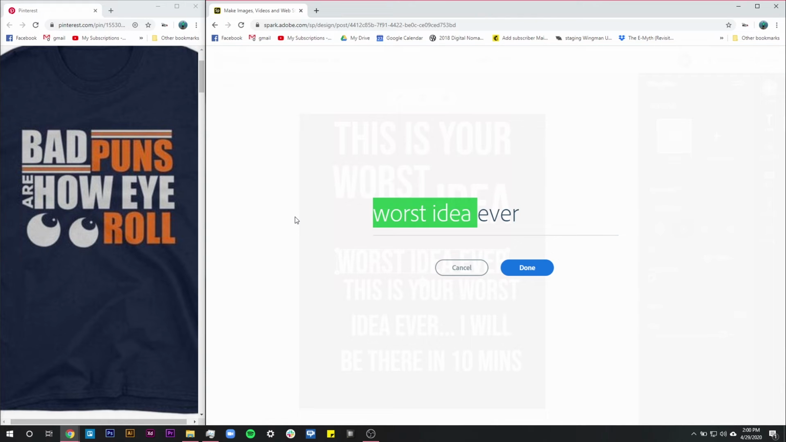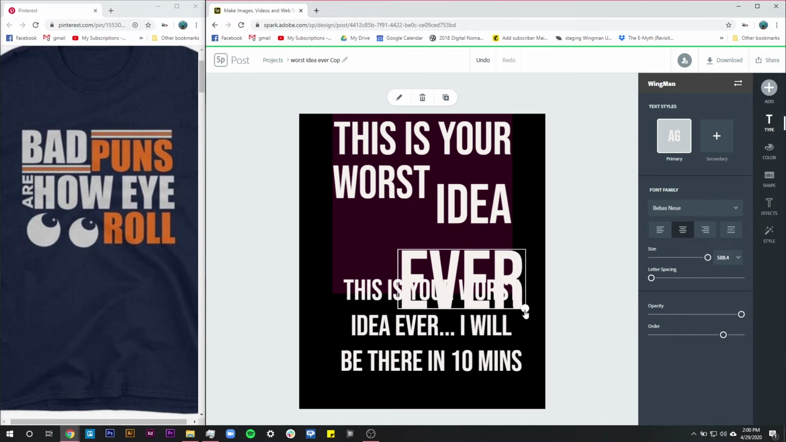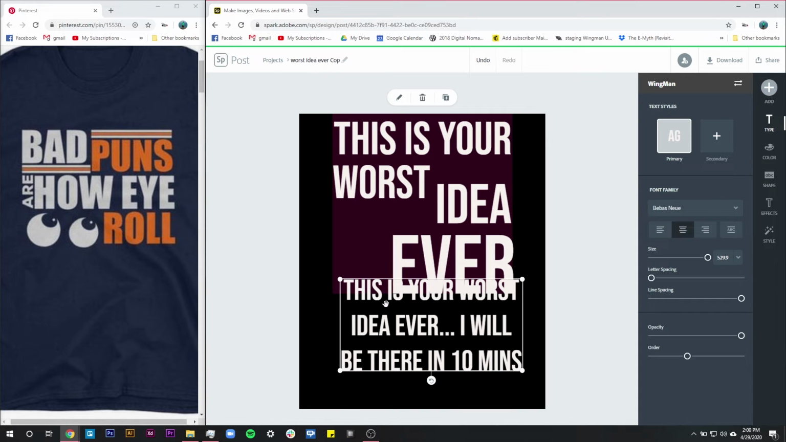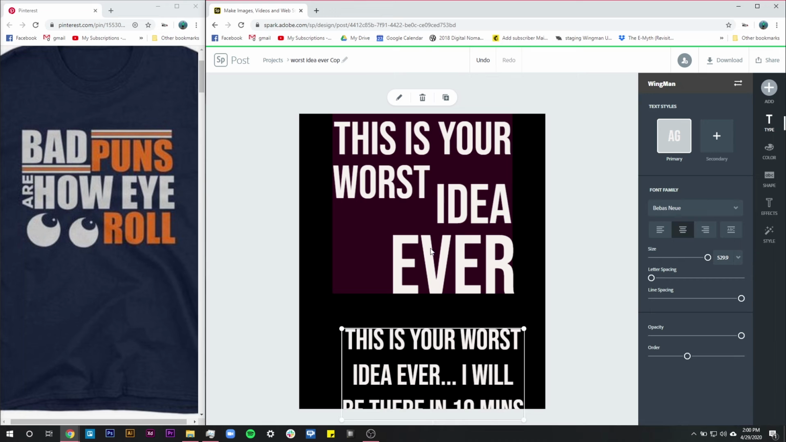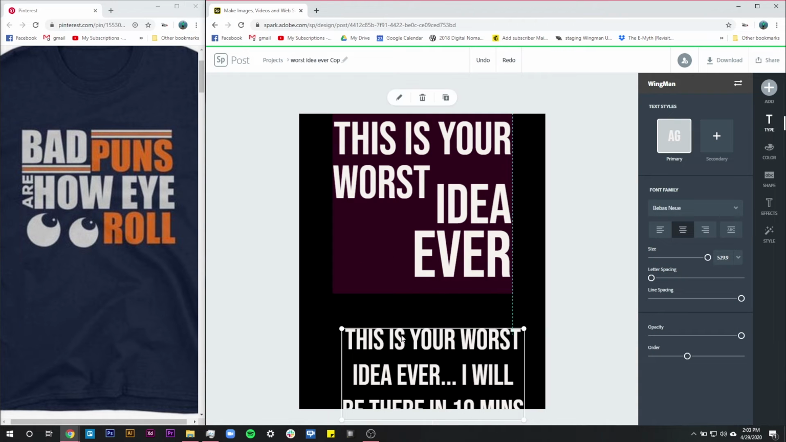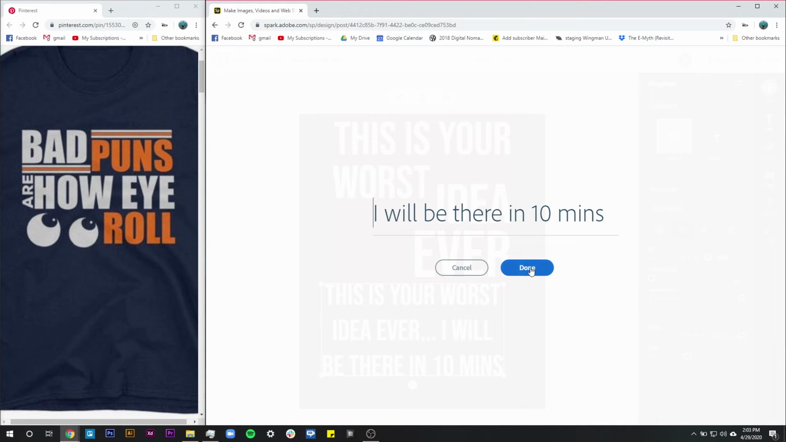So "worst idea ever," we can delete that out since we used it. And now we just have "ever," which I like the idea of being really big, but I think it would be way too big, so I'm actually just going to maybe use an icon over on the left-hand side. We've got space for our three icons that we're going to add here, two rectangles and some type of icon that will represent the worst idea. But I'm going to include the last part of this saying, which is "I'll be there in 10 minutes." So I'm going to delete this out, hit done.